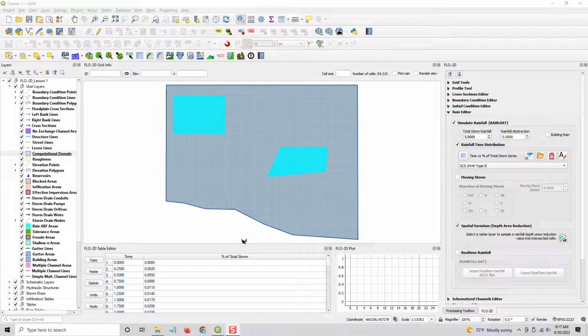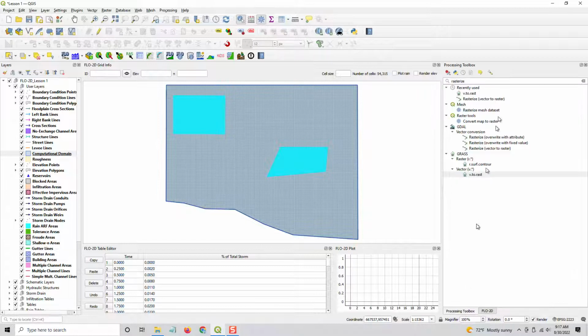Isohyetal contours are probably the most common thing that you would see, and they would give you complete coverage of a map. So if you had an isohyetal contour map and it was, say, a shapefile, you could download it and rasterize it using the processing toolbox right here. Put in rasterize and use this one right here, vector to raster, if you have GRASS installed. And if you don't have GRASS installed, use this one right here.